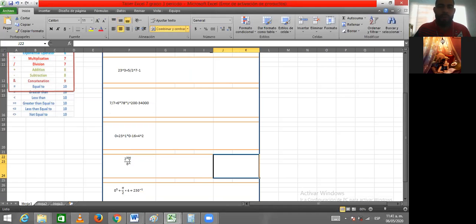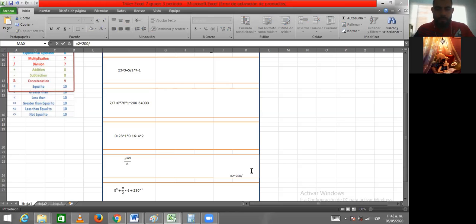Easy. The fraction is actually a division. For that reason, I can type something like that. First, I put the exponentiation, and then I type the division. You see? And that's it.